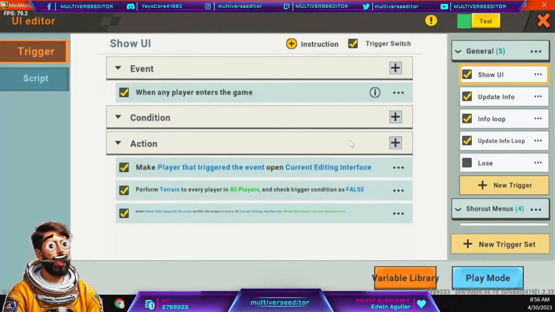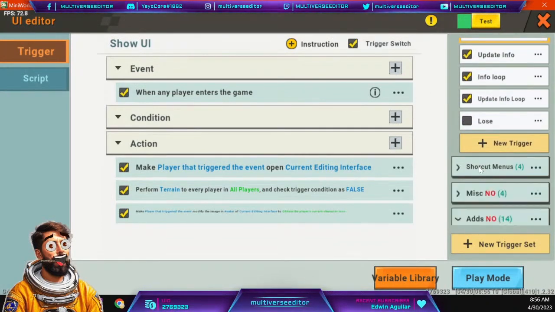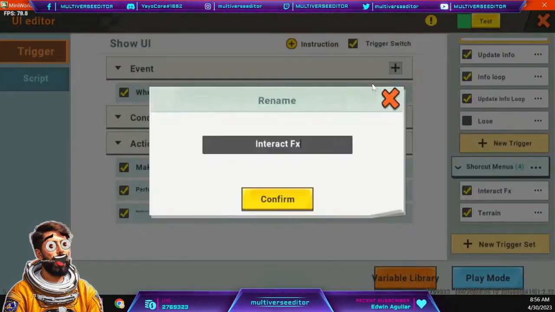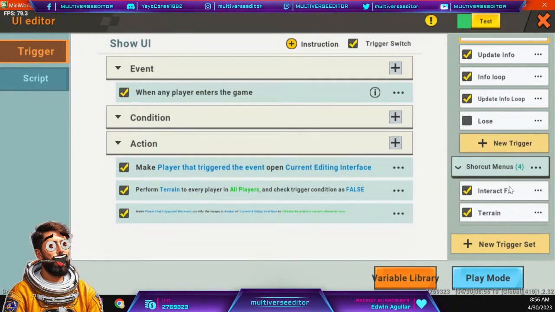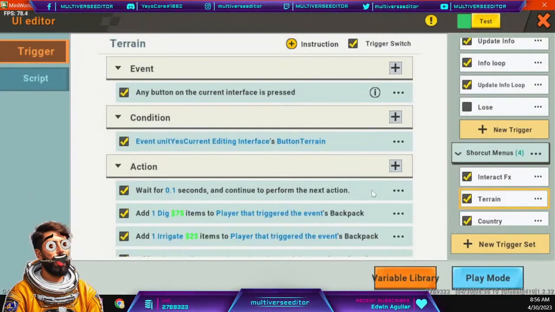Oh, no, sorry. Okay, so once you have this like this, you're gonna scroll down to shortcut menus, and you're gonna create two different triggers. The first one is gonna be named interact. We are not gonna do anything yet, and the second one is gonna be terrain. Okay. So in terrain, or in your case your own menu, we're gonna place all the items that we want the player to have. Okay. So when it starts the game.